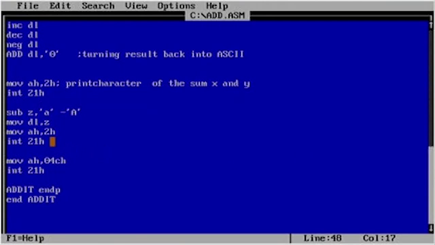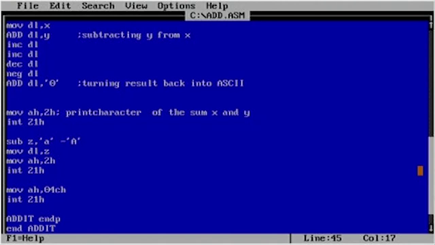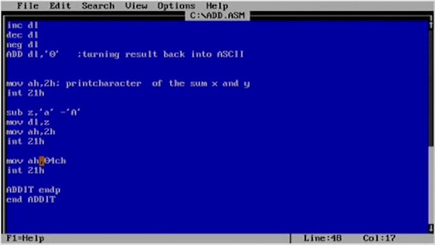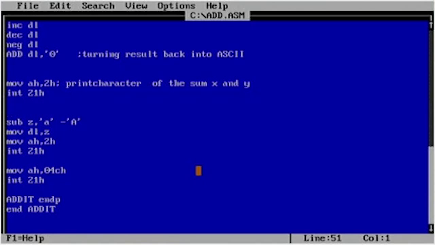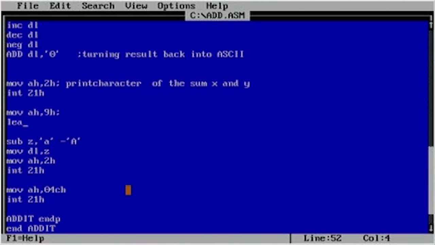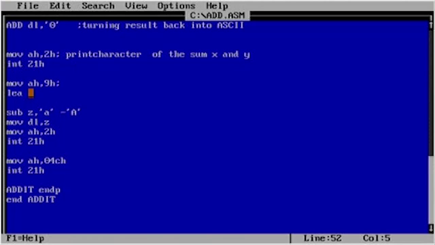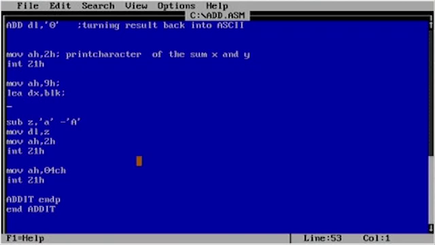And then what we're going to do is the print message similar to what you see right there. So that's a 9H. So before we do this guy here, we're going to do a move to A high. We're going to do 9H, load effective address, BLK, right? To the data segment. I mean, to the DX register, BLK, and we're going to do interrupt 21H.